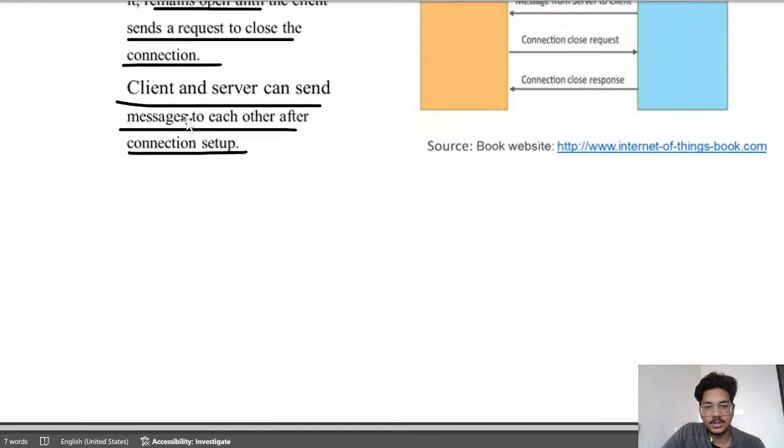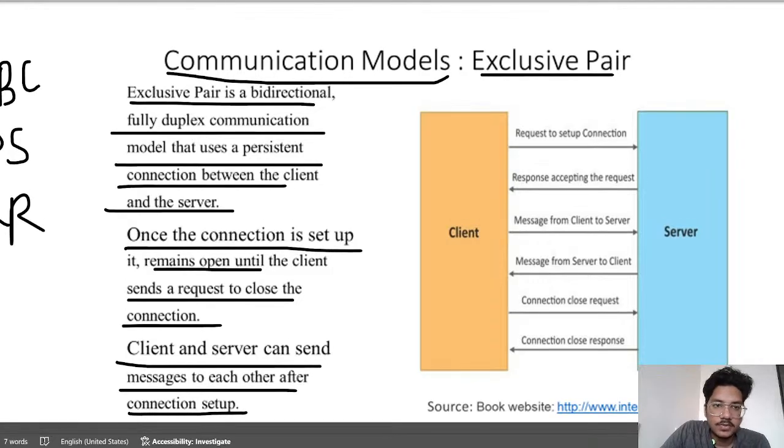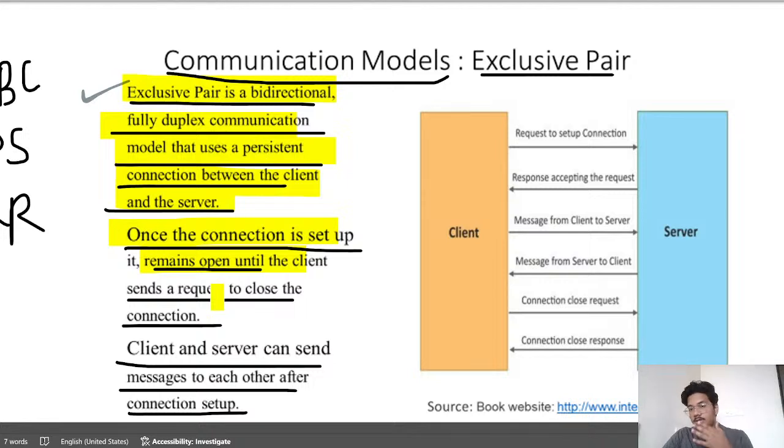So in exclusive pair it is bidirectional, a fully duplex communication model that uses a persistent connection between client and server. Once the connection is set up, it remains open until the client sends a request to close the connection, and client and server can send messages to each other while the connection is set up.